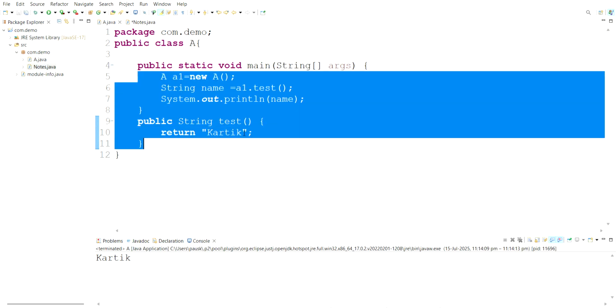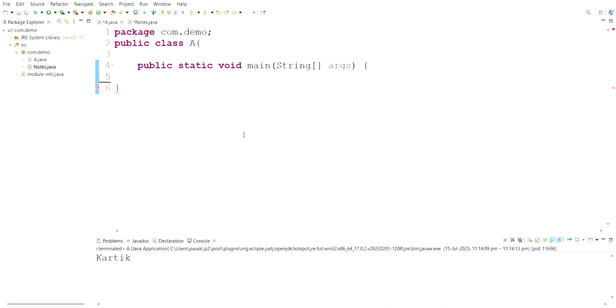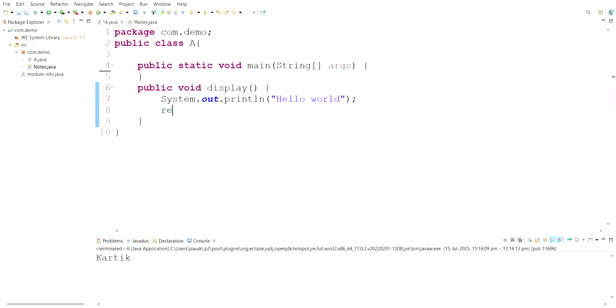Let's delete it and rewrite it again. See, public void, let's say display. This is public void display. System.out.println hello world. Okay, and here you can write return.